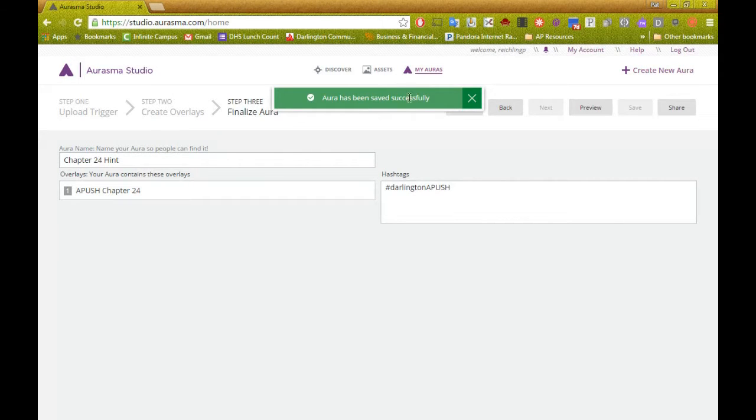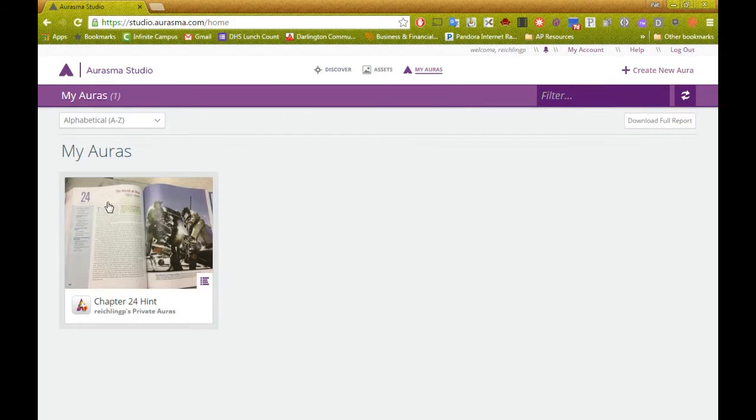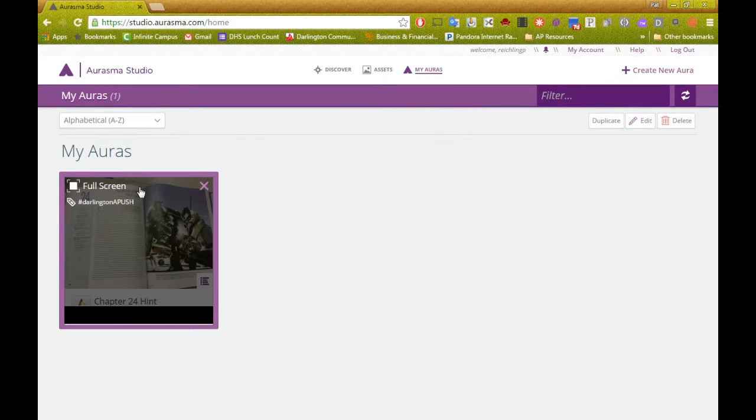Now it's been successfully saved. So I can close this out. And here you'll see it is saved and it's set to private. If I want, I can make it full screen, I can duplicate it, I can edit it, or I can delete it.